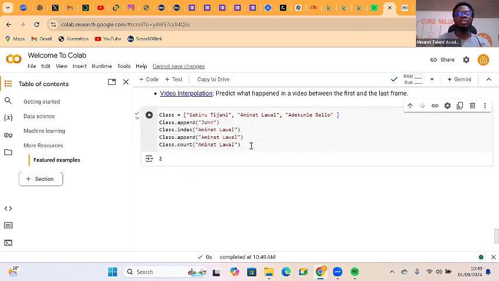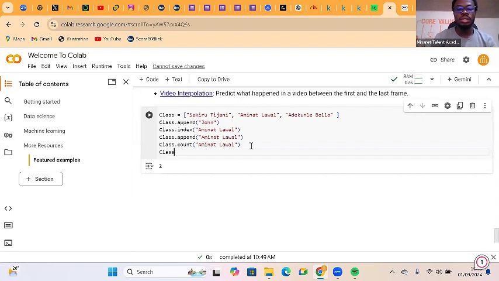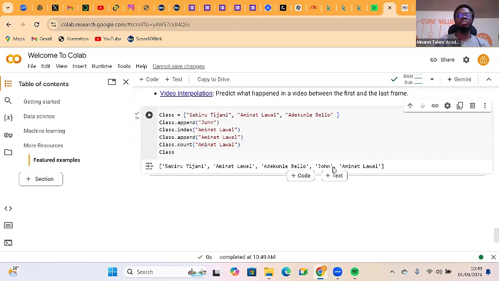So if I come here to say class, you will see two Aminat Lawals, which is Shakiru, Tijani, Aminat Lawal, Adekunle Bello, John, and then Aminat Lawal. And then the next thing we'll talk about, we are already talking about the list functions here.